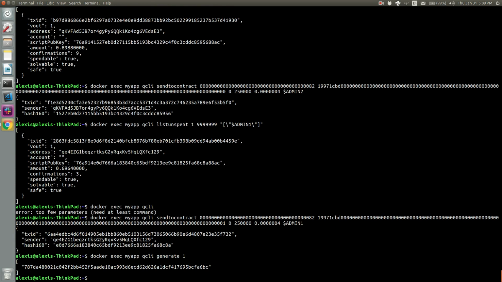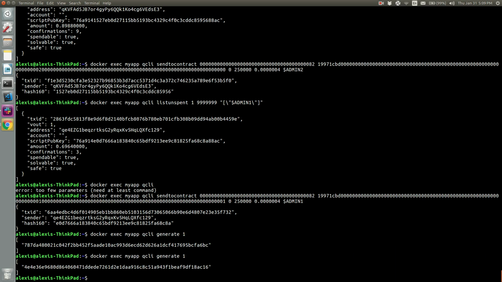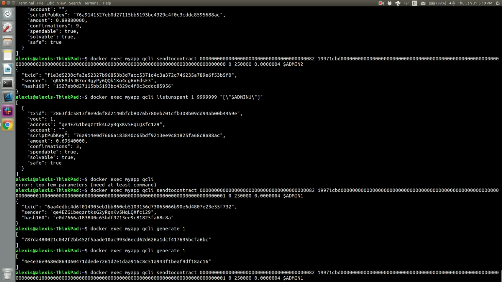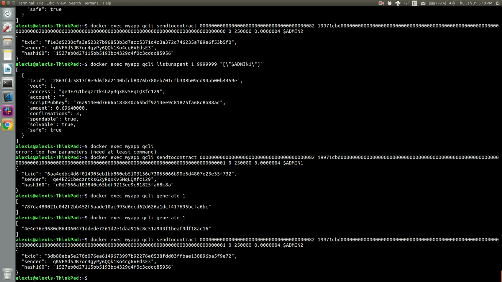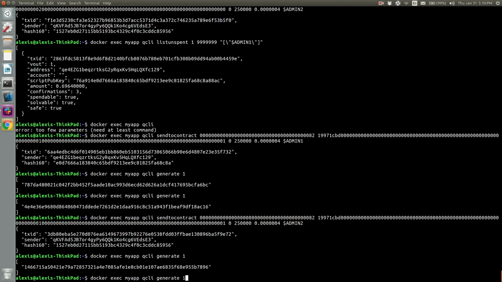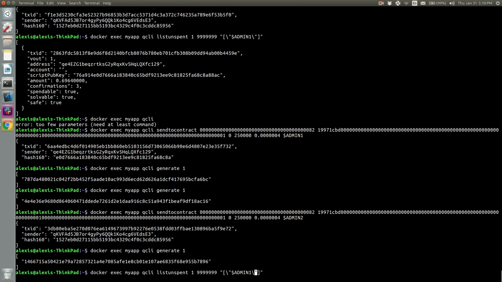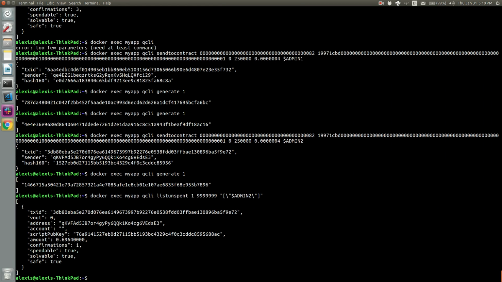Well, you know what? I don't think I generated 1 from my previous one. Let's just generate 1 just in case. And now we can do the exact same thing again with the 2nd administrator and generate 1. I just want to make sure that I actually did have the UTXO needed for that. Yeah, all right. So now we have set up everything that we need.